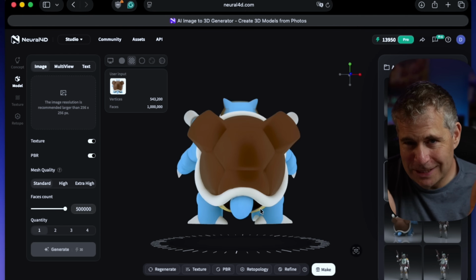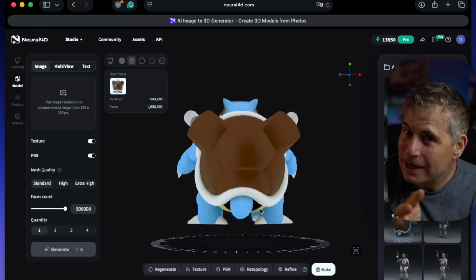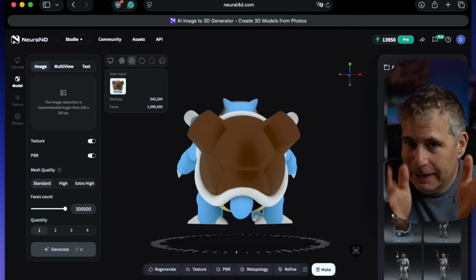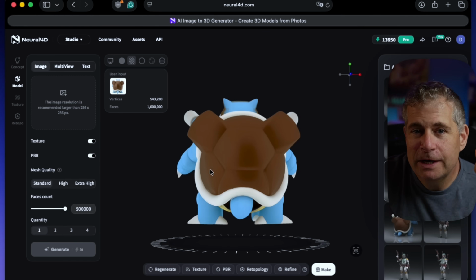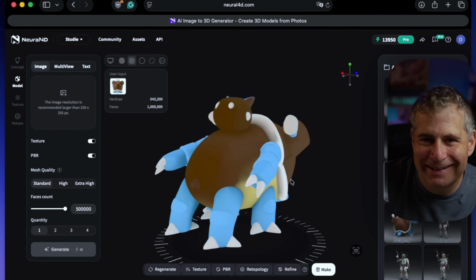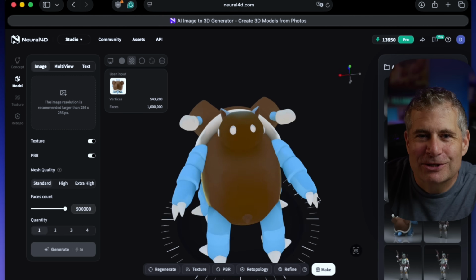I took this picture of Blastoise, one of my favorite Pokemon, from the back, and it's got to figure out what's on the other side of the model based on just looking at this model. And with the worm, it was kind of easy because it could see the texture and the shape of the worm, but over here, if we turn this around, this is not what Blastoise looks like.